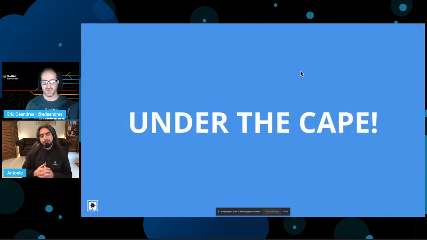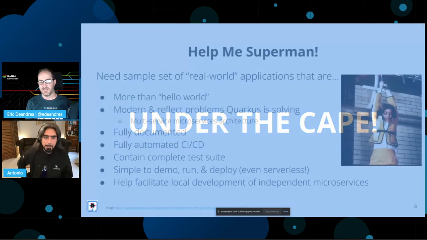So let's go under the cape. Let's talk about the architecture of this system. As you can see, if you are a web developer, you could have easily done that with HTML, CSS, and jQuery. But because we are backend developers, we made it slightly more complex. But there's also a reason.